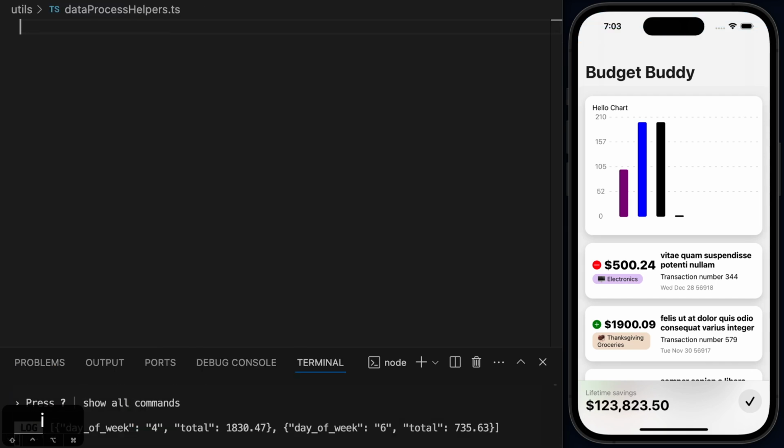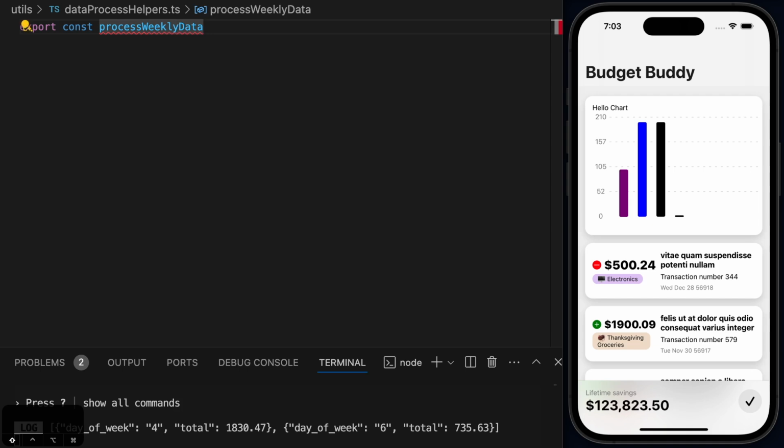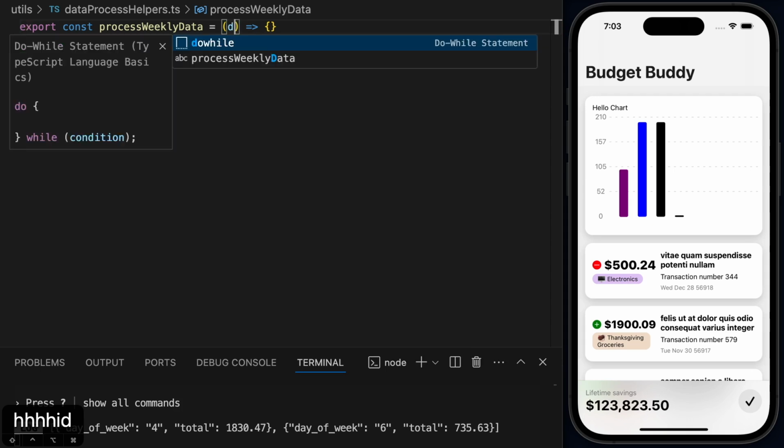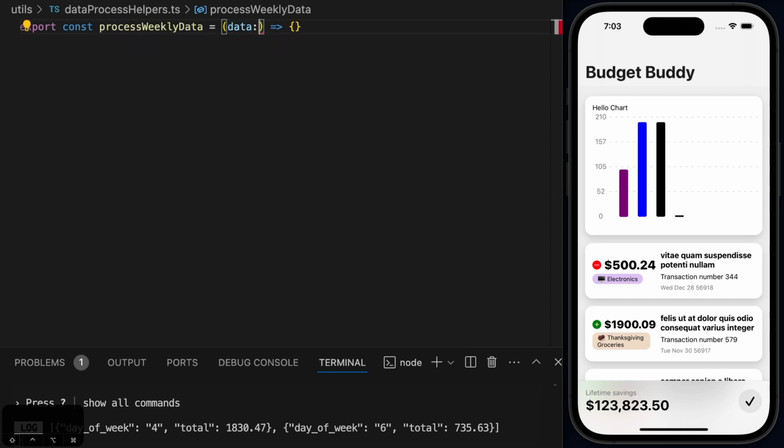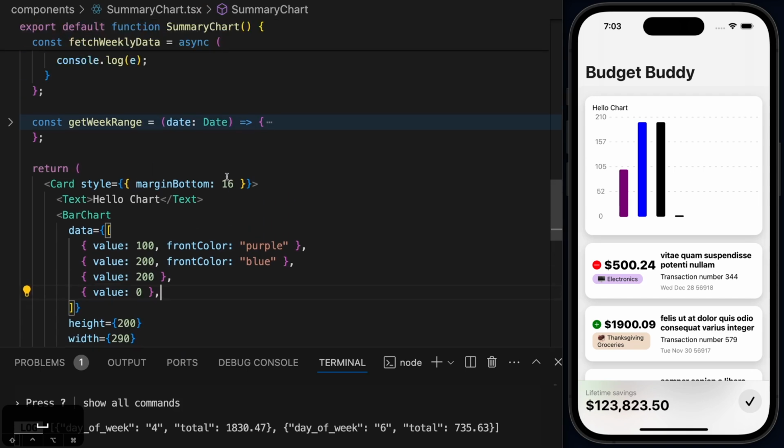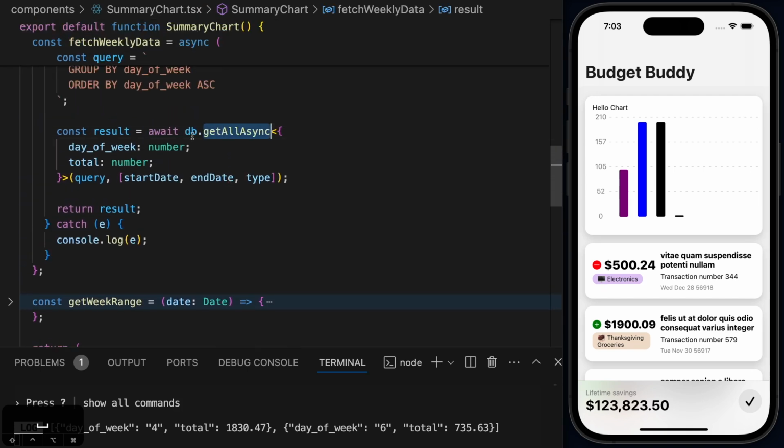So these are going to be helper functions. In that case, we should have weekly, monthly, and things like that. But in this case, I'll have just the weekly. So I'll say process weekly data. Okay, and this is going to be an arrow function that is going to take the data. Now the data that we are going to pass is going to be the return type of this transaction. So let's copy this type.